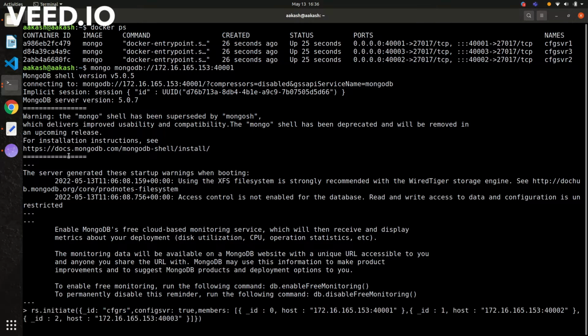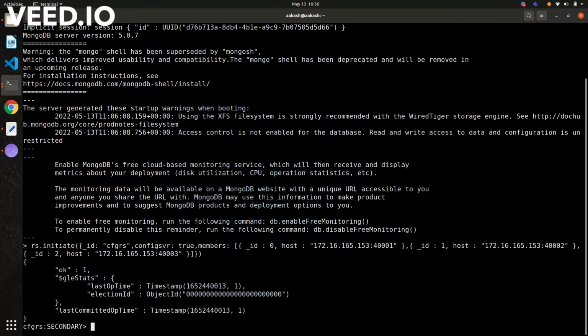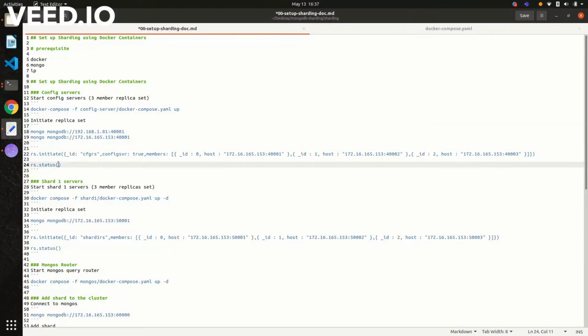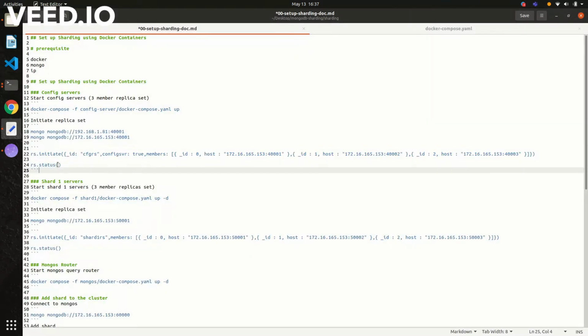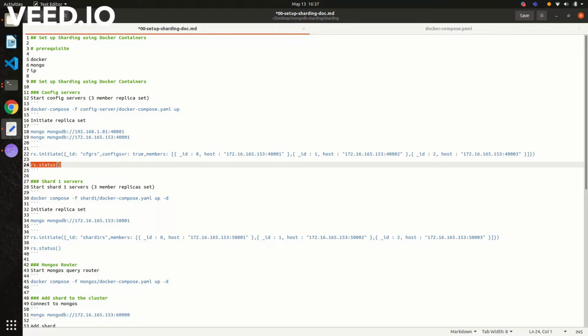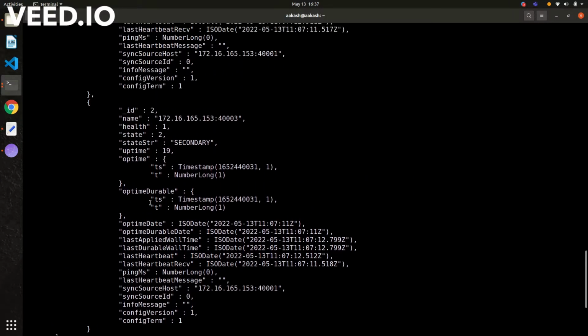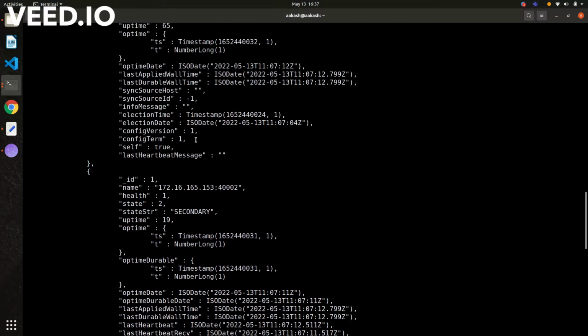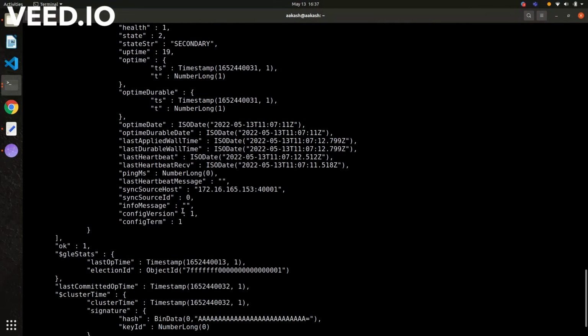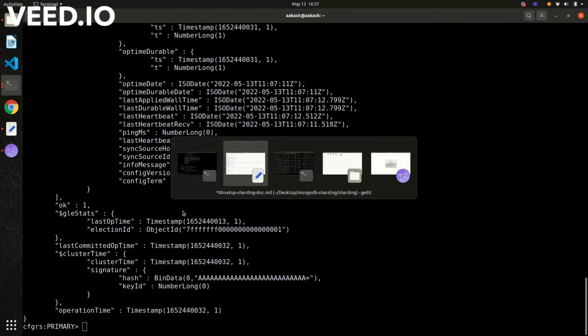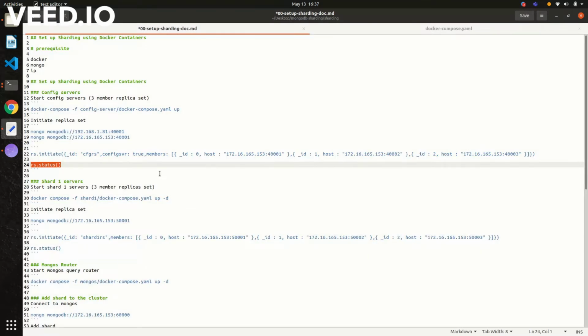Okay, now we'll do initiation of our replica set. For doing this, we'll use the rs.initiate command. We can check the status of initiation using the rs.status command. We can see that nodes running at ports 40002 and 40003 are now syncing to port 40001.